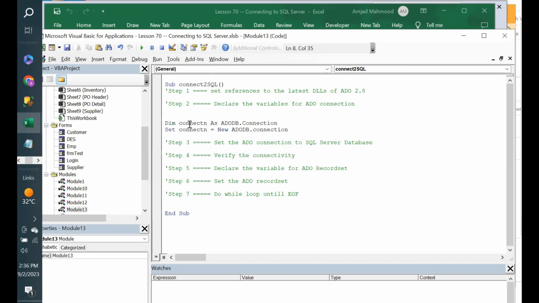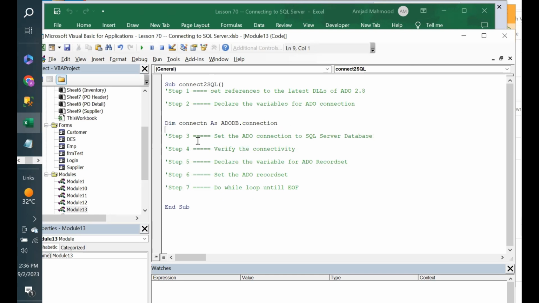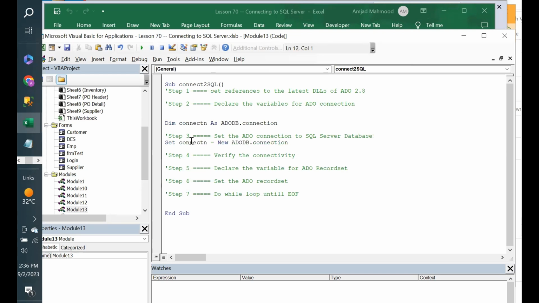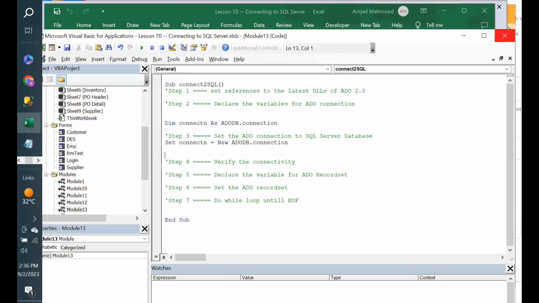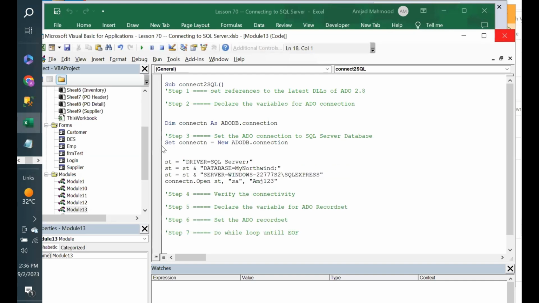Similarly, once you have declared it, you are going to set it, right? So let's set it. The setup is simply that you set it to a new connection. You are initiating a new ADODB connection, right? Then you have a series of code, which I'm going to show you here. This is actually setting the connection.